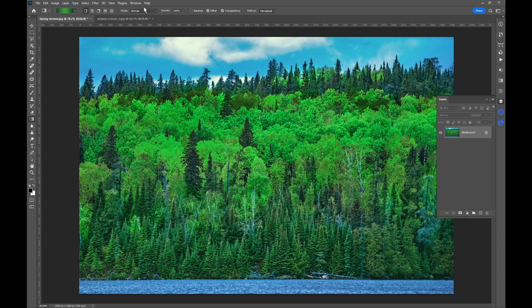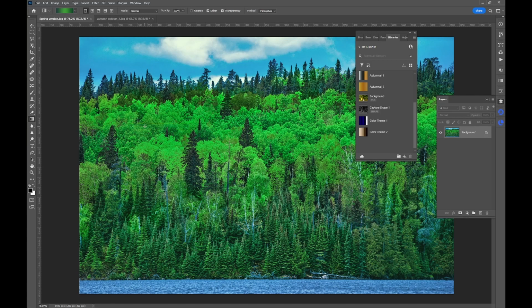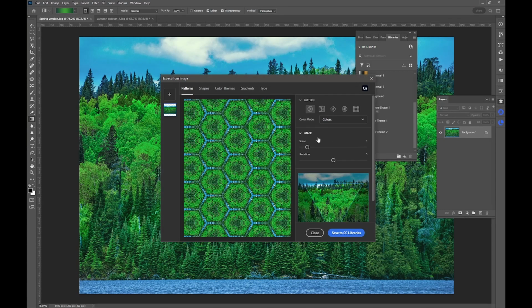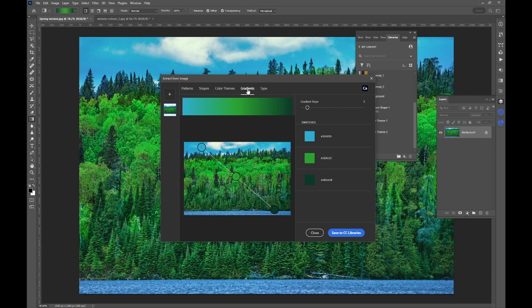So what we need to do is to go to the Windows menu and bring up the Libraries panel. Once that's loaded, click on this plus sign at the bottom and choose Extract from Image. This dialog box comes up and shows all the different things that you can extract from the image. We want gradients. Now Photoshop by default offers you 3 colours. You can use this slider to go from between 2 and 15, but 3 normally works well. And one tip is you don't want to choose extreme dark or light colours.